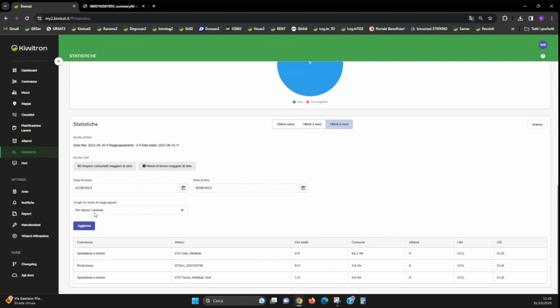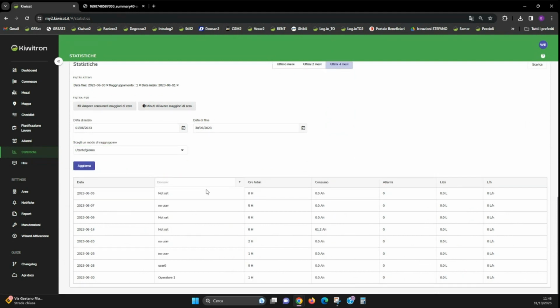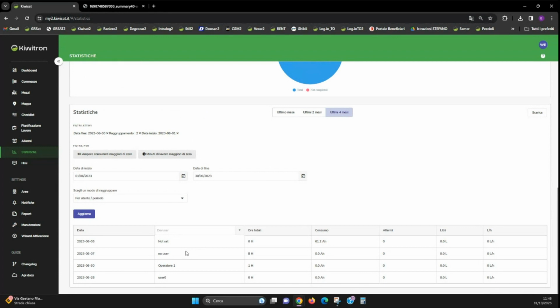We can modify asset according to period, so for the whole month, or for asset according to day, and then having the overview for each single day that the asset worked. Or, we can use user per day, and then it will be the user who decides the statistics. Or, per user per period. There are the 3 users who worked in that period.